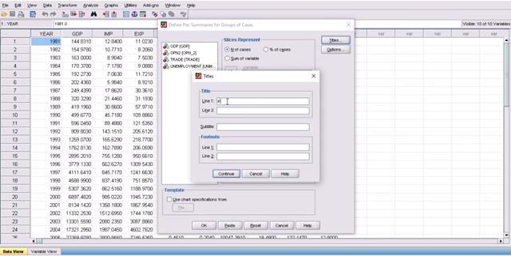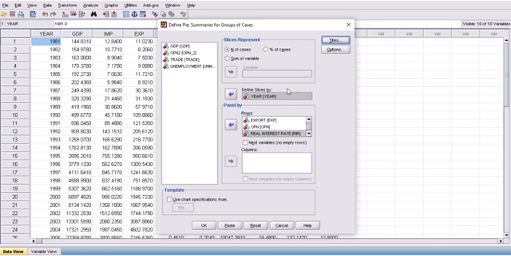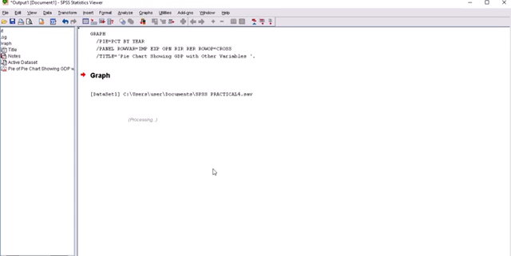Now if I want a title, on line 1, which title do I want? Let's say pie chart showing GDP with other variables. I click continue. The title will appear. Now for my slices, is it the number or the percentage I want to appear? You can select any of these three: the number of cases, percentage of cases, and sum of the cases. Now I decided to use percentage of cases. Now we click OK. Okay, our graph is coming.